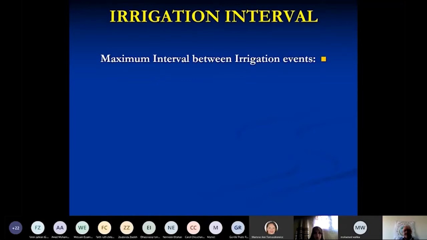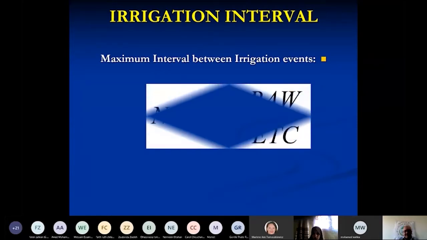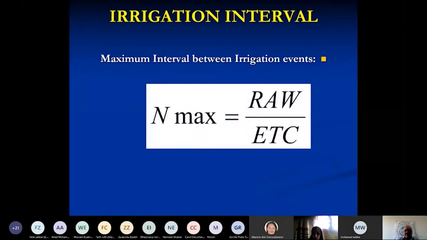So now the question is, what is the maximum irrigation interval between two irrigation events? This we can get very easily, because we divide the readily available water, this amount of water allowed to the plant to be consumed, by the daily water consumption, daily ETC, which we talked about yesterday. So readily available water divided by ETC gives the maximum irrigation interval between two irrigation events.